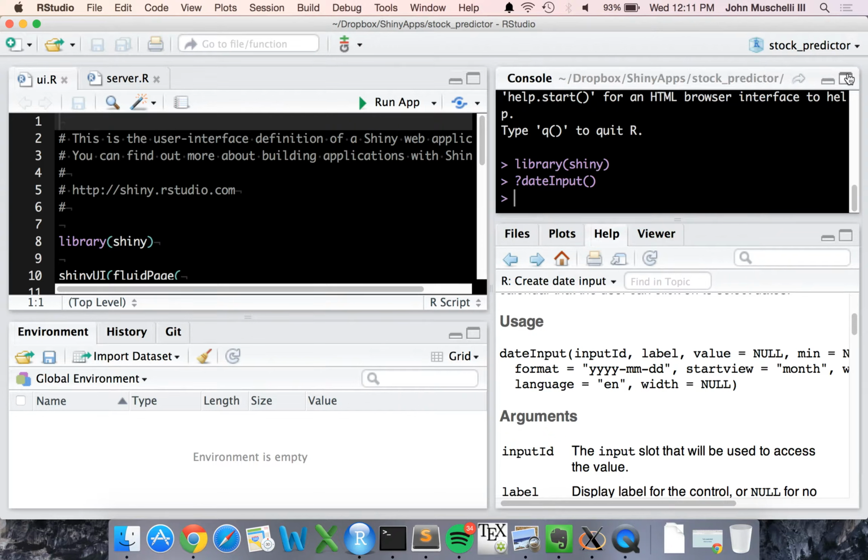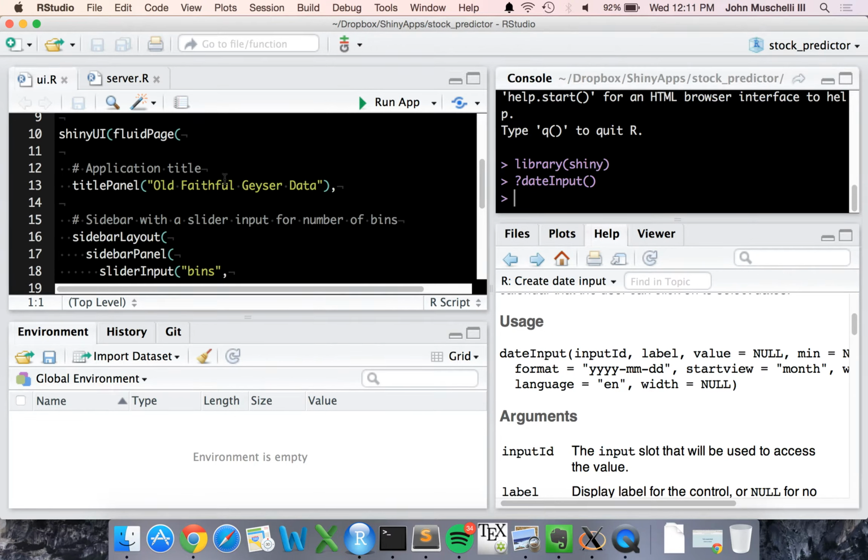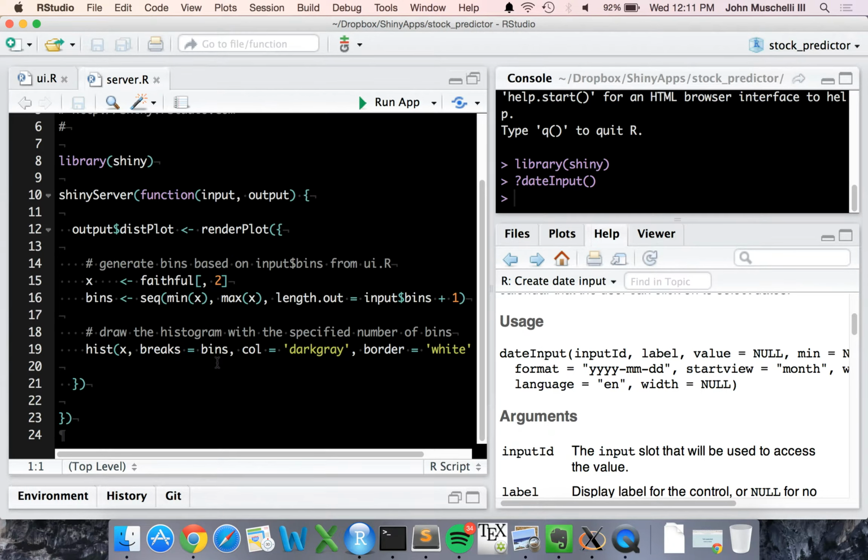Again, I go with the system where there's a UI file and a server file. That's predominantly the main way Shiny apps are written. There are ways to write it so that the UI, the user interface, is a whole expression and the server is a whole expression, all in one file. I don't recommend that because this way it segments what the user sees from what the R code does.